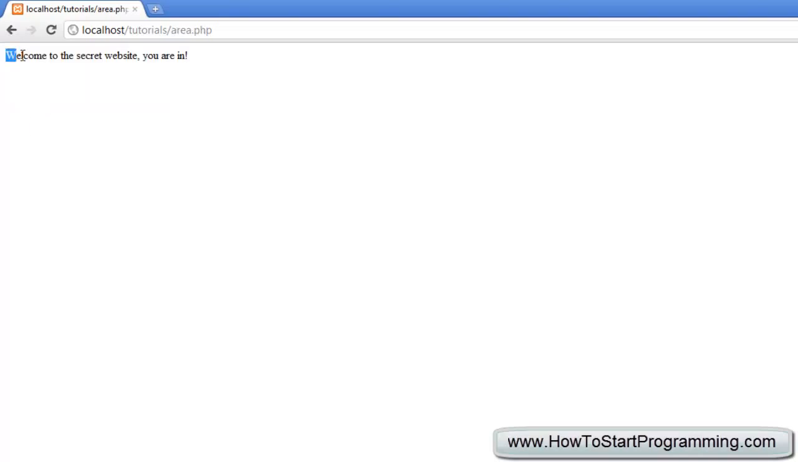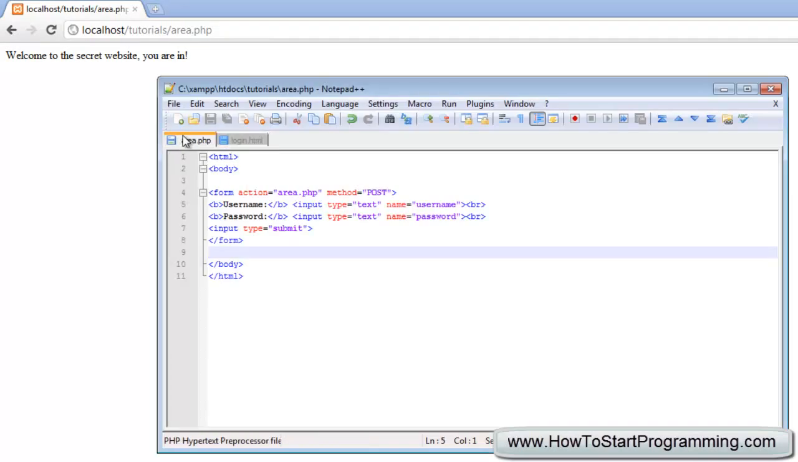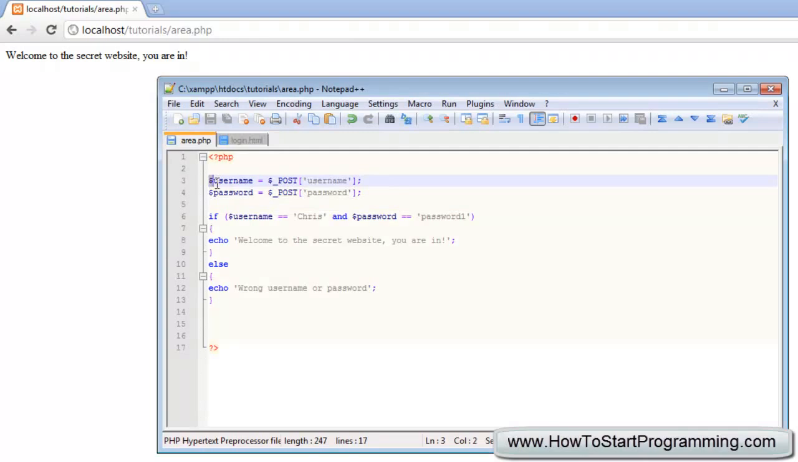Submit, and it says welcome to the secret website you are in, and that is because if we go back to the code, you will see that it says username equals post username, so it's got the username we entered, which was Chris, and then password equals post password and then password1, and both of the conditions are true, so it will execute this code.